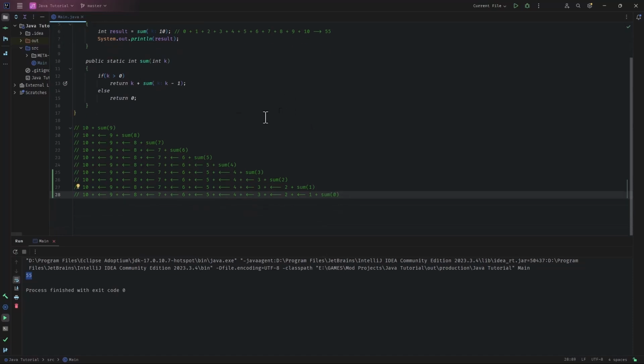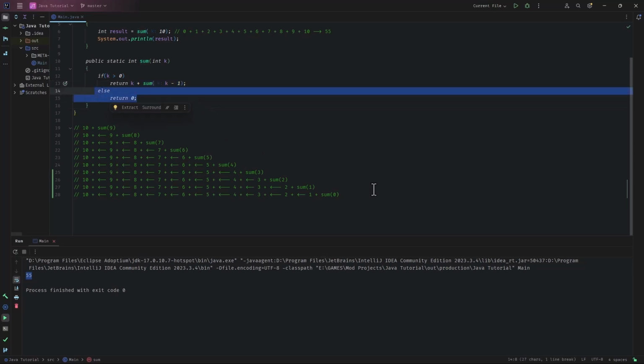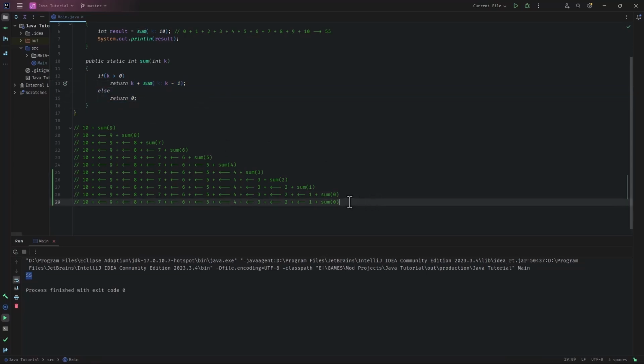And as you see, we are still looping through this whole scenario until we get here, because we are checking if k is greater than 0, then do the recursion. If k becomes 0, then we break out of this recursion and we go back. So the last iteration actually will be 0. And finally, the program understands that, okay, I don't have the recursion anymore.